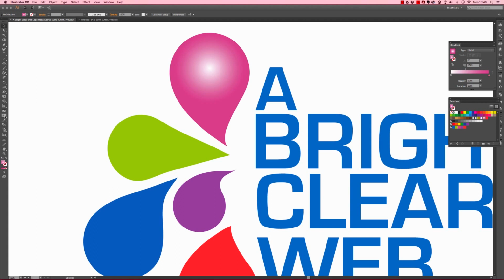But what I want to do is move this gradient and select that circle again. Move the gradient which is in the circle up so it's nearer the tip of the droplet. And then I'm going to take the level of the white down to 50% so that there's no bright white spot in the middle.